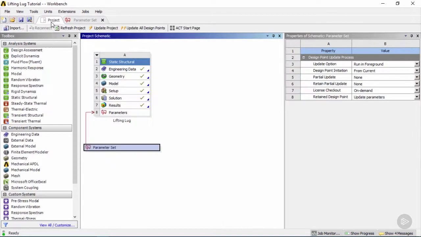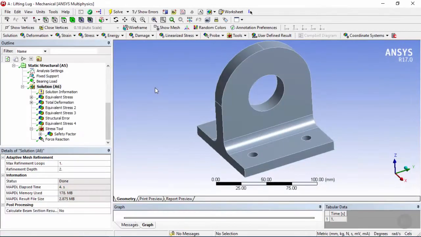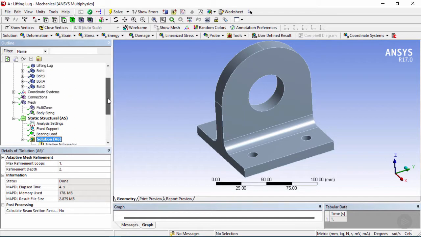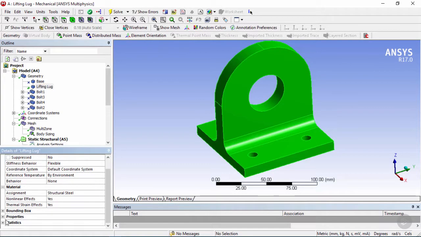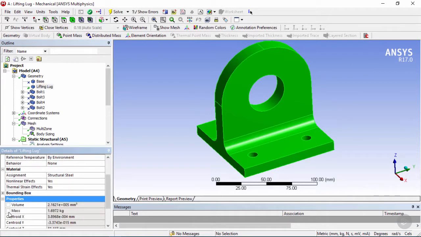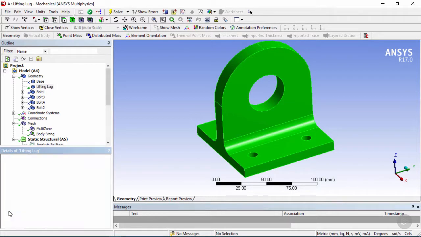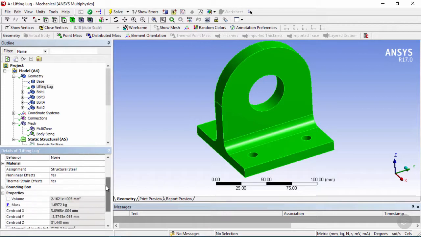Let's go back into the Project tab, and jump back into Mechanical by double-clicking on the results. The two output parameters that will concern us are the mass of this lifting lug, as well as the safety factor. Let's find the mass, which is in the geometry of the lifting lug. We can go into Properties, and we can see that the mass of the lifting lug is 1.69 kilograms. Once again, we can click on this over here to parameterize it, and now the mass is an output parameter of our project.